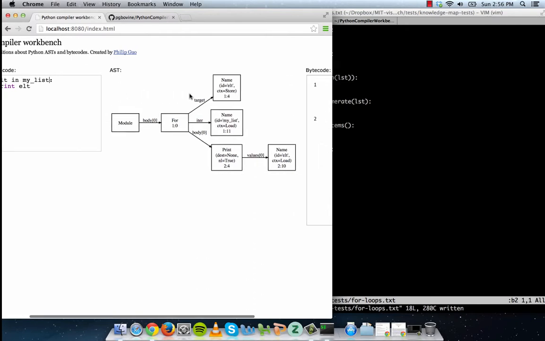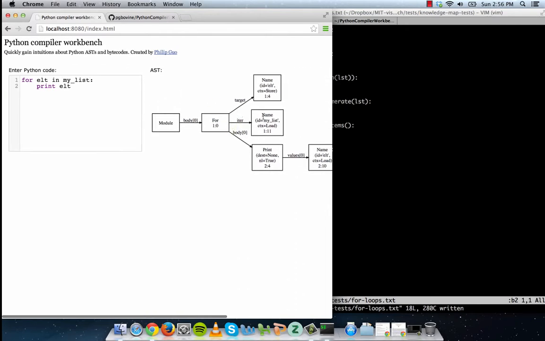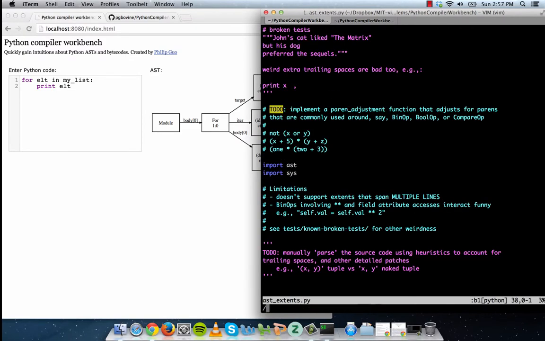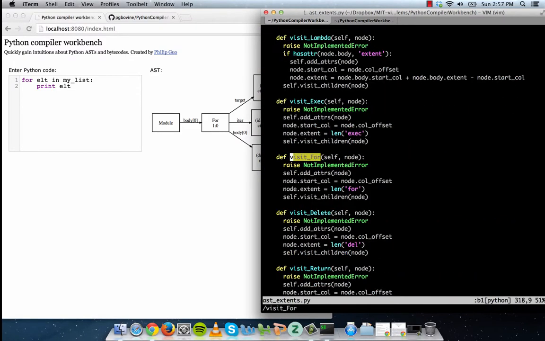So now notice how the node is a lot simpler now. The iter is actually just simply a name, and the name I know how to handle because I've already implemented support for handling names. So what I need to do is just basically get the right side and the extent. I actually have a helper function to do that for me. So visit for. Okay, so there's a not implemented error. This is old code from before.